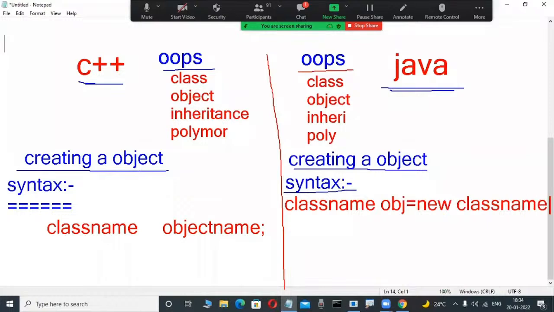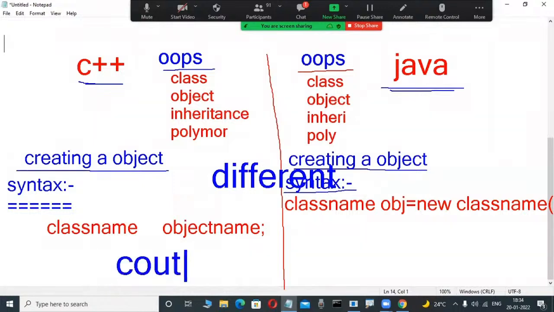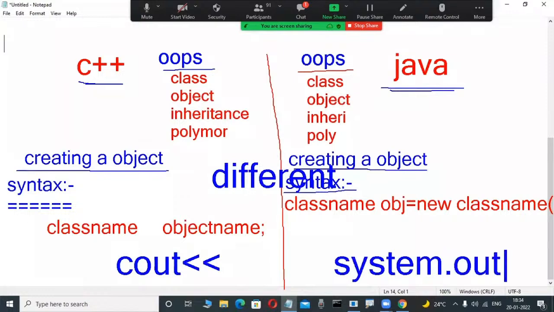Is some other syntax there or not? Yes, observe here. These two languages are syntactically different or the same? Different. Syntactically different, but conceptually the OOPs concepts are the same. And functions are also totally different. Suppose in C++ I want to display output, cout is a function for streaming output. And in Java, what is the function? System.out.println. That's why they are syntactically different.